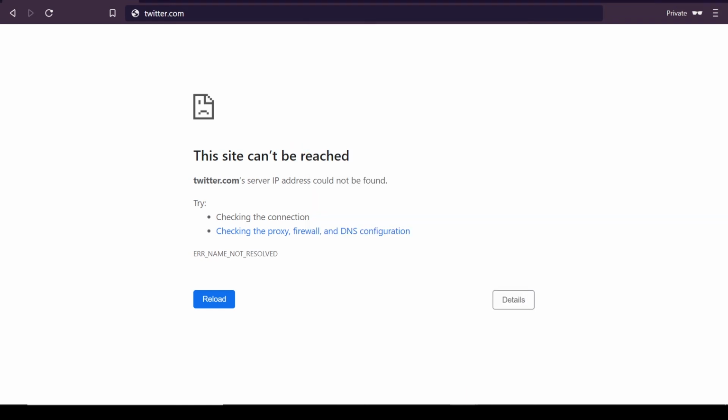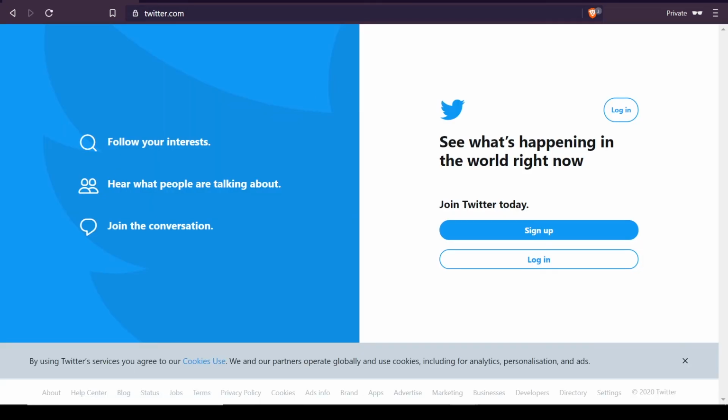As soon as it's connected, we can go back to our application on the phone, or we can go back to our web browser on the computer and then try to connect to a website like Twitter again. And as you can see, as soon as I connected to my VPN, Twitter is already accessible. I can use Twitter while being in China.